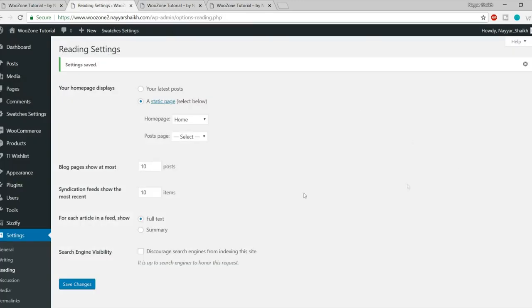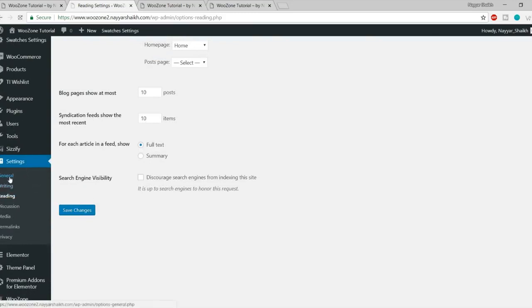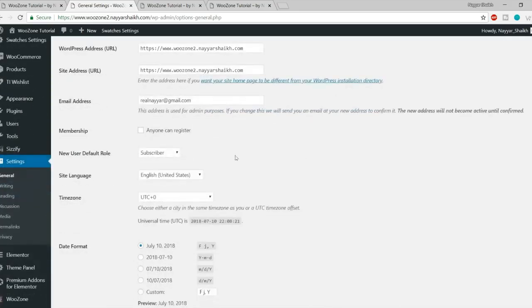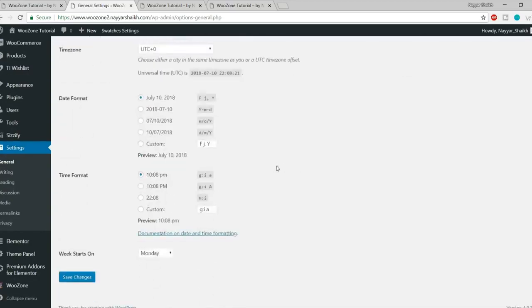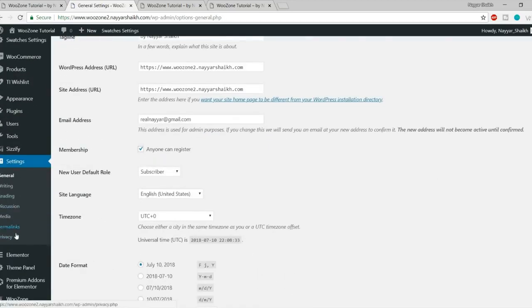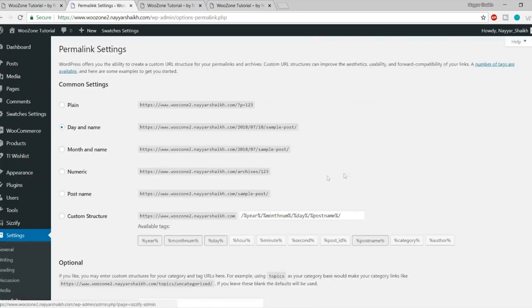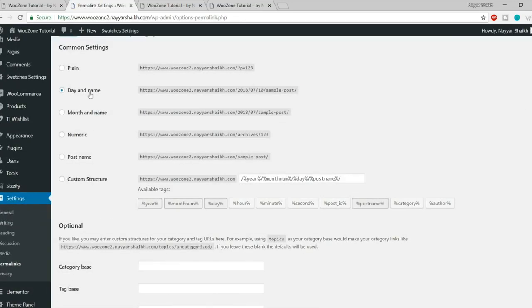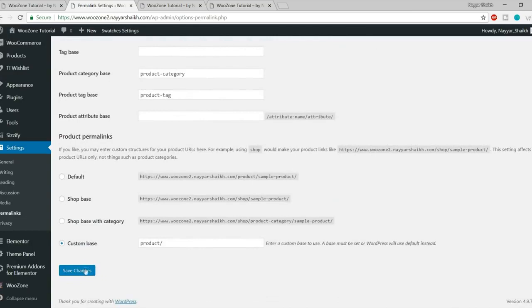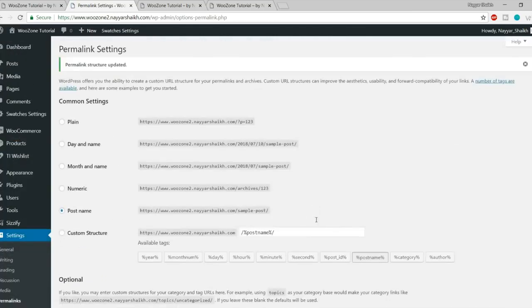Okay, now let's do a few more settings over here. So under settings, click on general. Now you can change your site name and tagline from here as well, and make sure you tick mark this membership, anyone can register. Okay, very important. And click on save changes. And after this, under settings, we have permalinks. Click on permalinks. By default, day and name is selected. We want post name. Okay, so select this thing, post name, and come at the bottom and click on save changes. Okay, so these are the main changes that we have to do.